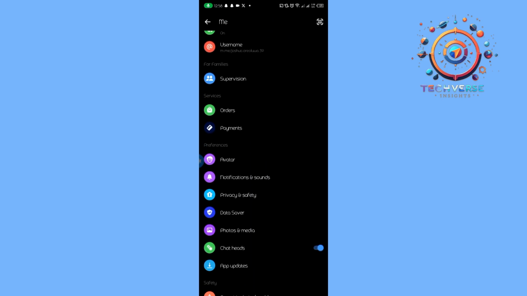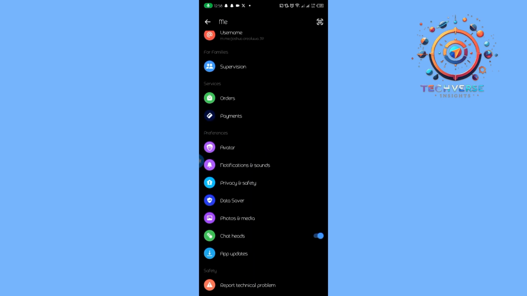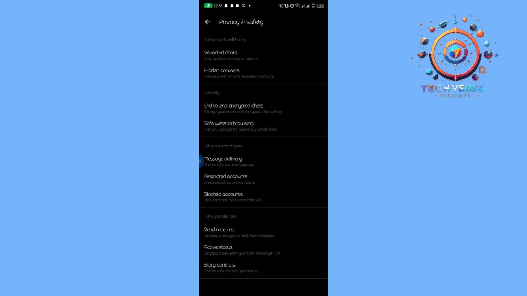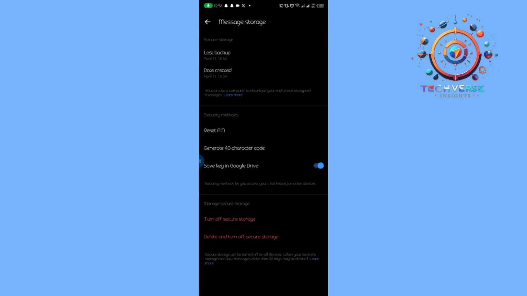From here, we are going to navigate to the privacy, which is here at preference. And then we're going to tap on end-to-end encrypted chat. And then we're going to tap on message storage. And then we're going to tap on the set pin.